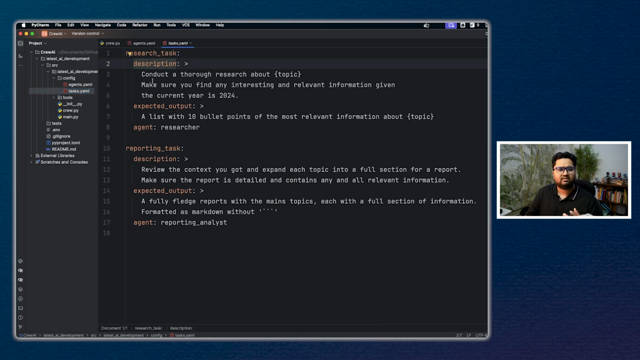So the research task has a description like: conduct a research through a topic, make sure you find any interesting and relevant information. It has a constraint, which is the expected filter year is 2024. Output is well defined and agent name is researcher. And this is how you define an agent. So very, very straightforward. It's very lucid.